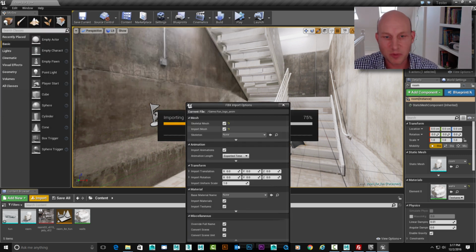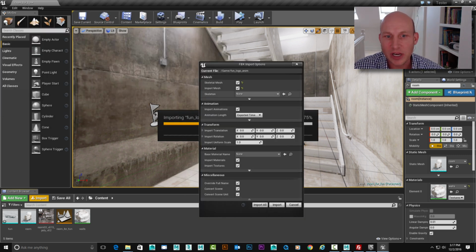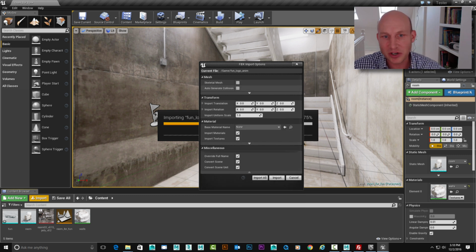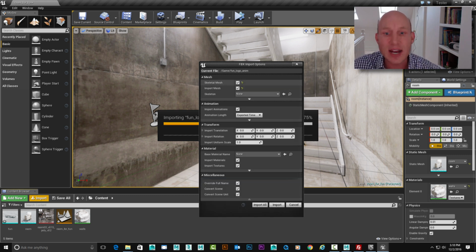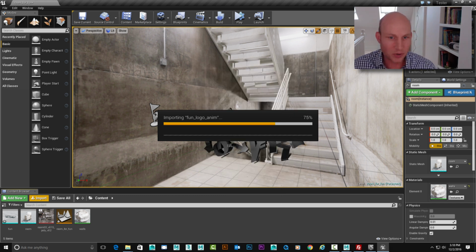So let's check out importing the other file, which was done through FBX. We'll go ahead and bring that in. A couple of things are important here. Skeletal mesh has to be turned on. If this isn't turned on, you do not have the option to bring in the animation. So make sure that skeletal mesh is turned on and import animation is turned on. So we'll import that in.